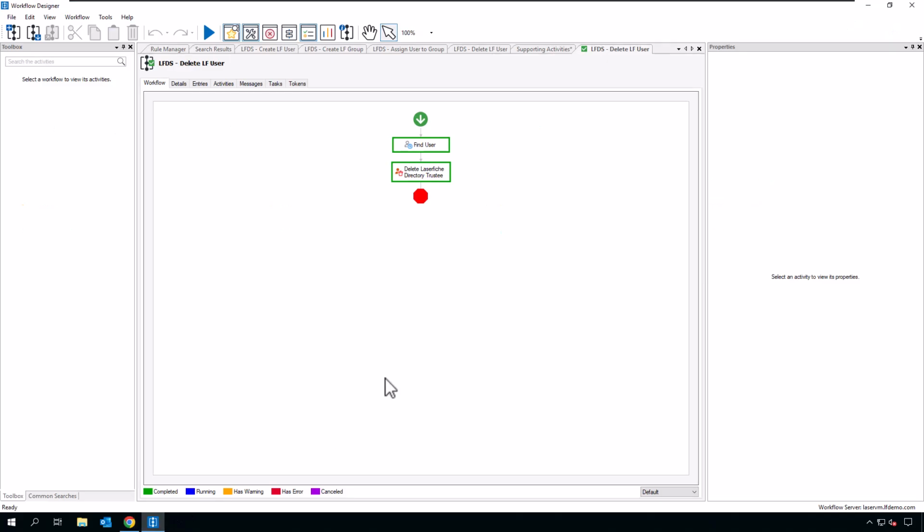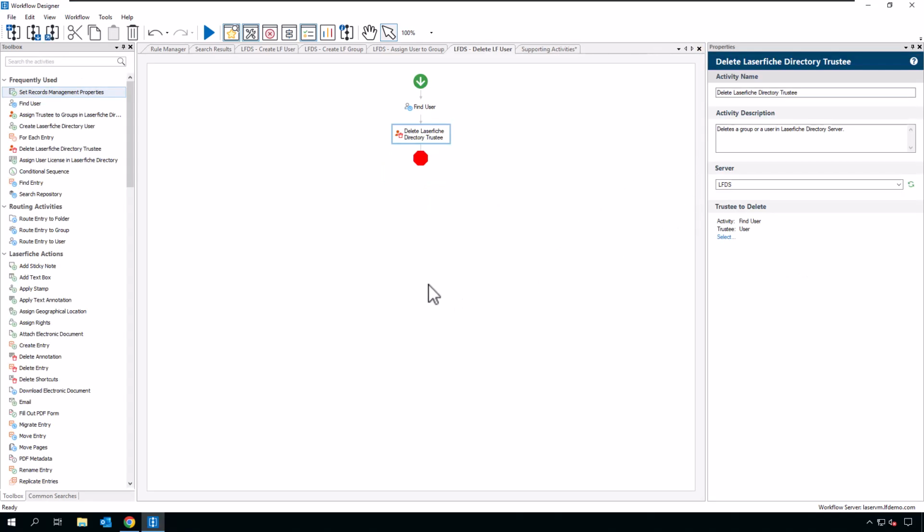So some really cool activities that are now available with Workflow version 12. Again, you can tie these into different approval workflows if you want to create users, create groups, assign licenses, assign groups to users, as well as delete users. Keep in mind that this does only work with Laserfiche users and SAML users.